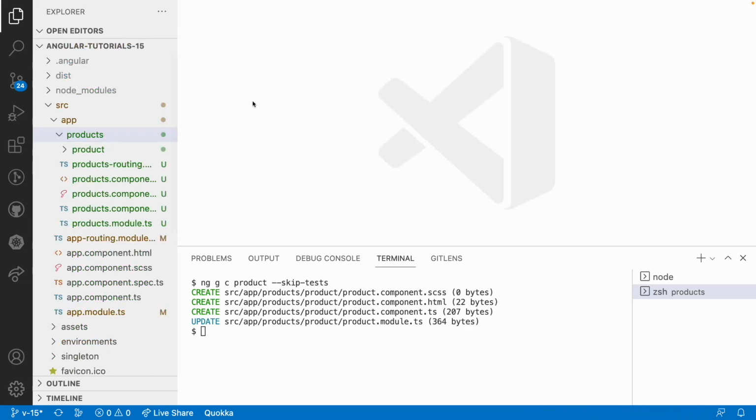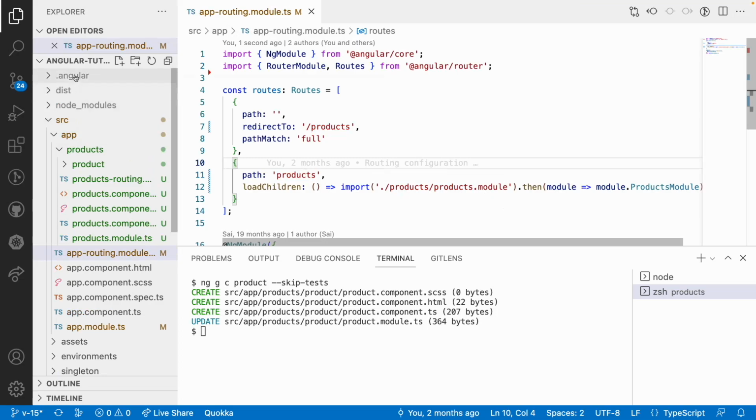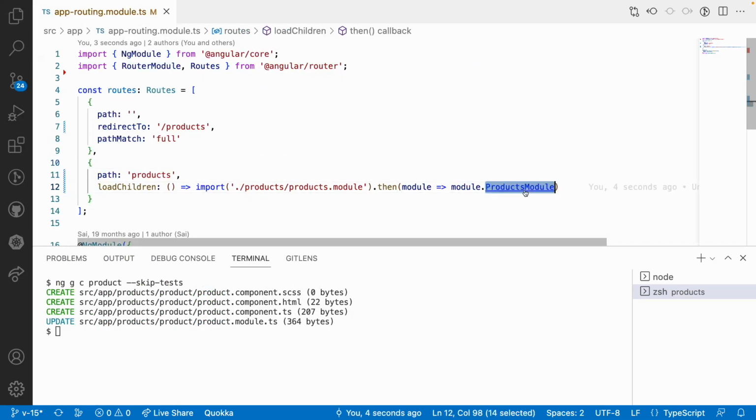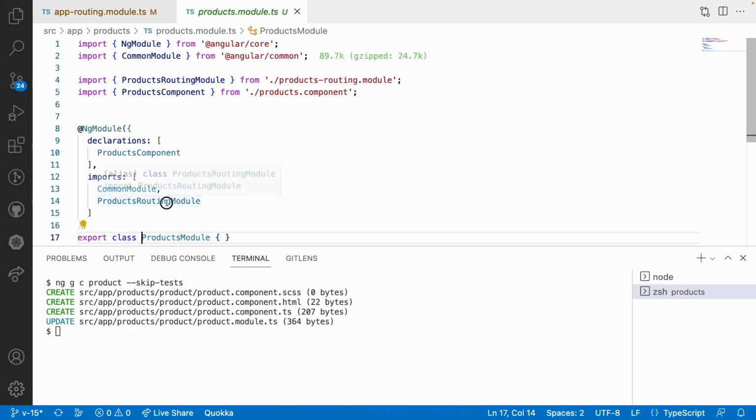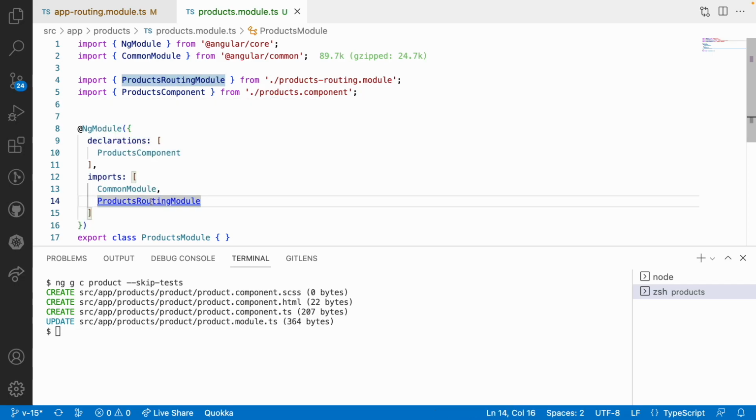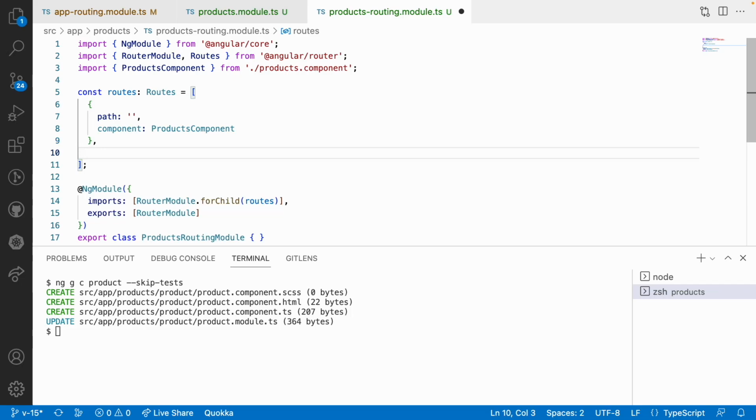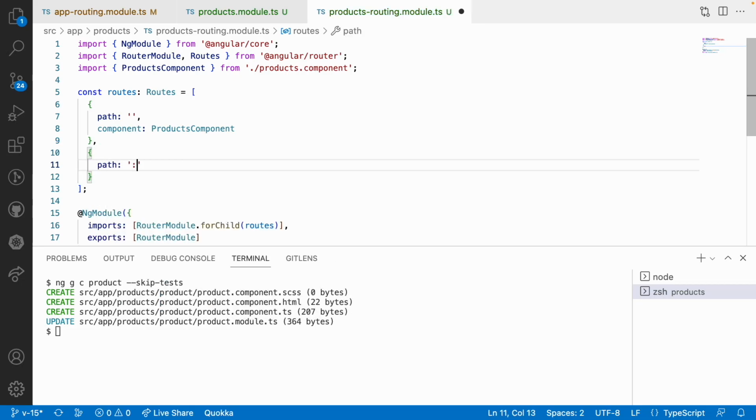Let me configure this as a child route for our products. So who is our parent? Our parent route is app routing. Let me go into app routing, and here we have a module called products module. Let me go into the products module, and it has its own routing, which is products routing. Let me go into products routing, and inside this I want to create a child route. Here the first child route is empty path, which has a prefix of products. Now I want to have a dynamic path where I need to pass an ID and save this.